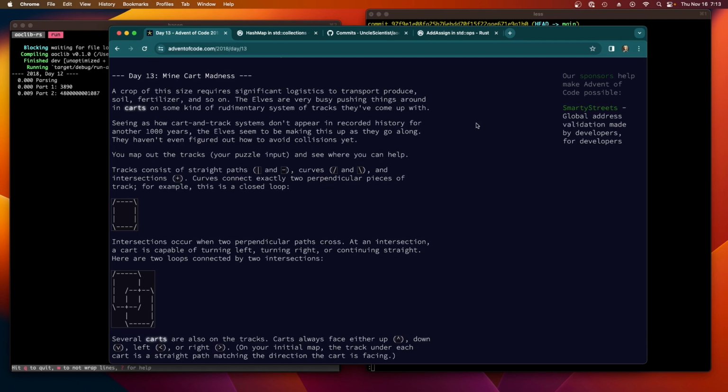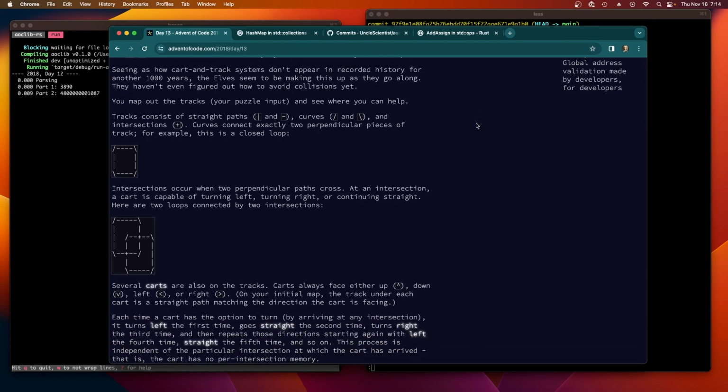That's right, we're in the year 518, I think. They haven't even figured out how to avoid collisions yet. You map out the tracks, your puzzle input, and see where you can help. Tracks consist of straight paths and curves. Okay, and intersections.